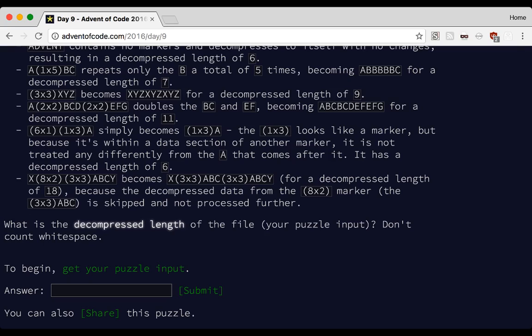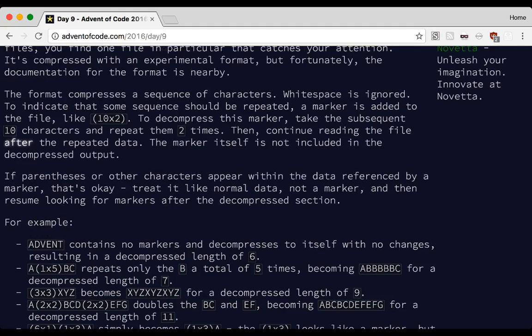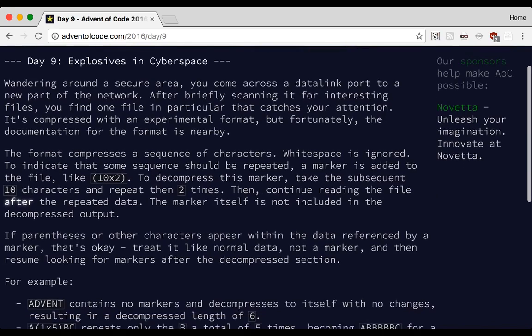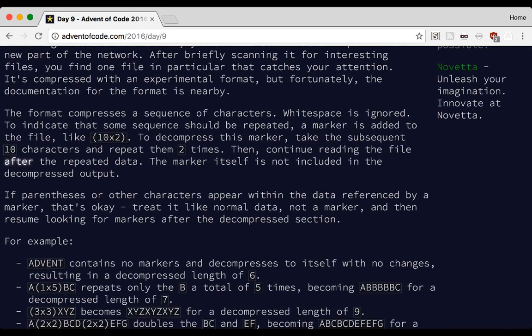What is the decompressed length of the file? Don't count white space. Oh, what was... They said some other stuff about white space, didn't they? White space is ignored. Okay. They're just pointing out that there's one new line at the end, right? And that's the only bit of white space there is. Yeah, there's no spaces anywhere else. So, fine. We don't have to worry about white space as long as we trim the line.